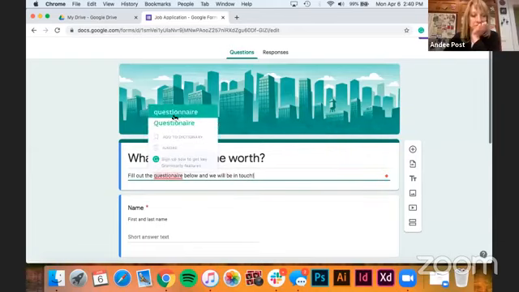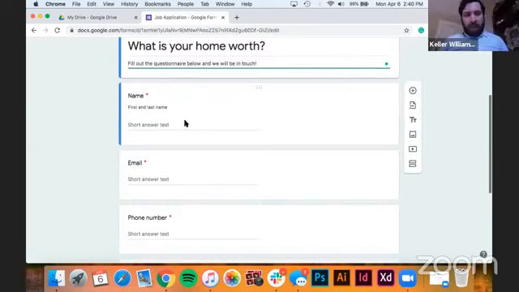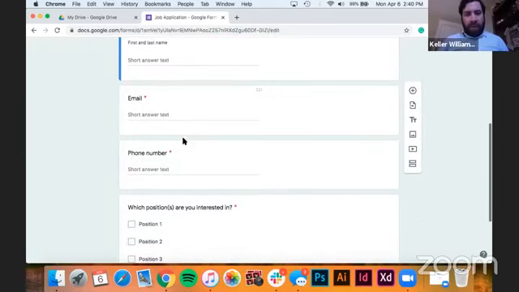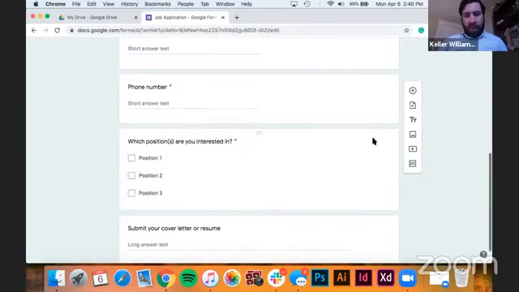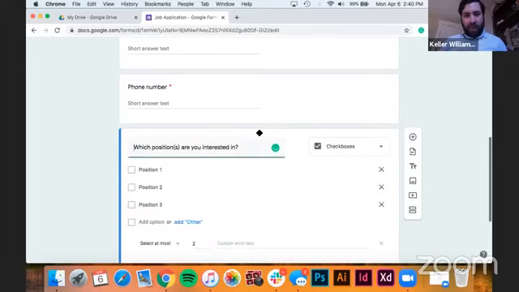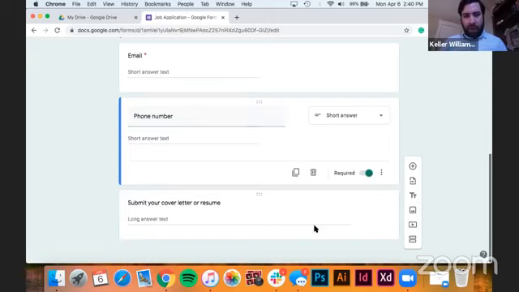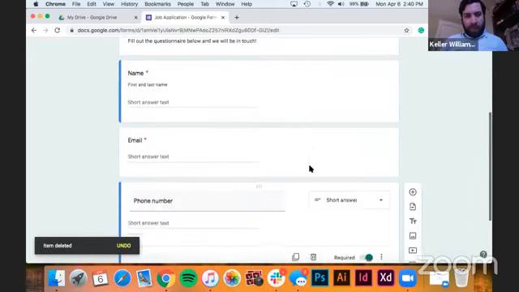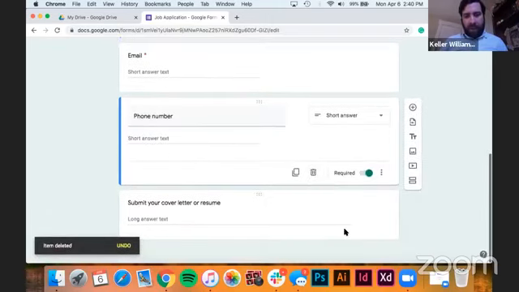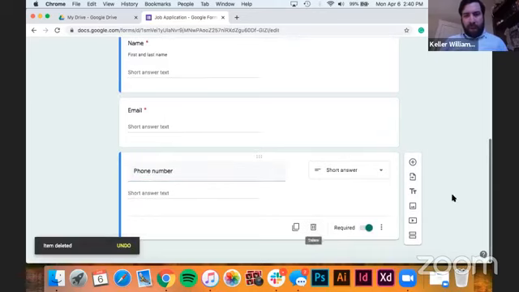And then here they would just fill out their name, email, phone number. This we can get rid of because this doesn't really apply to us. So that's why we can also delete these fields. Phone number we have, and we can just delete this one here as well.